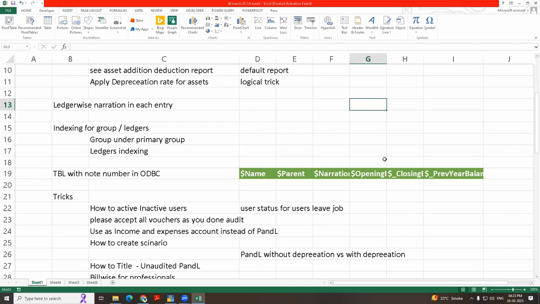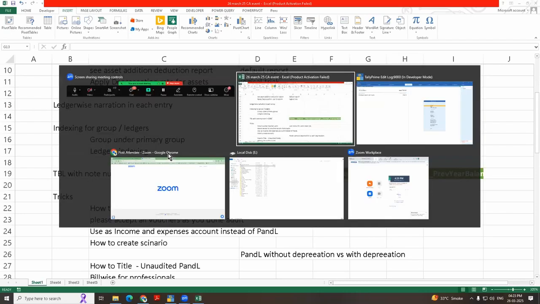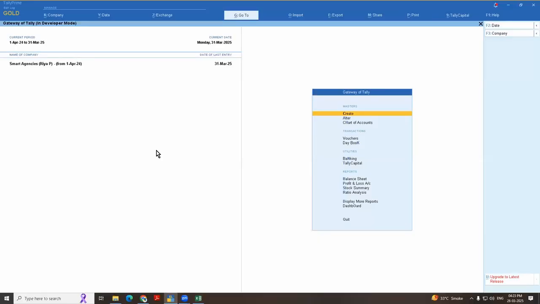Next one. How to remove unused ledger masters from Tally. Also, please tell about automatic calculation. So 194Q, we will be doing in the next session on 2nd April. Sir, you can skip the tedious part. You can take the first part, and unused was already shown. Okay, done. I think the video will help.